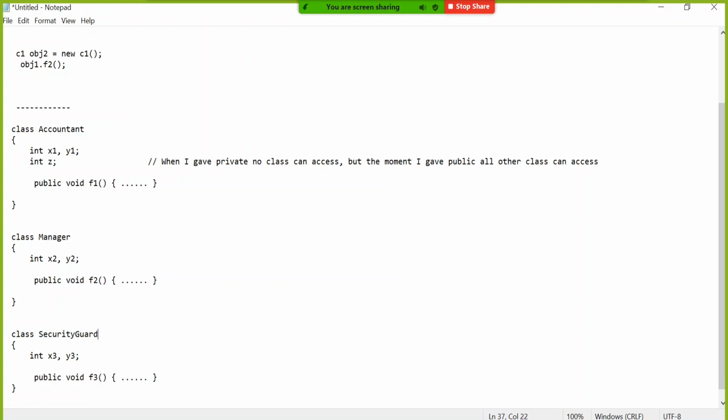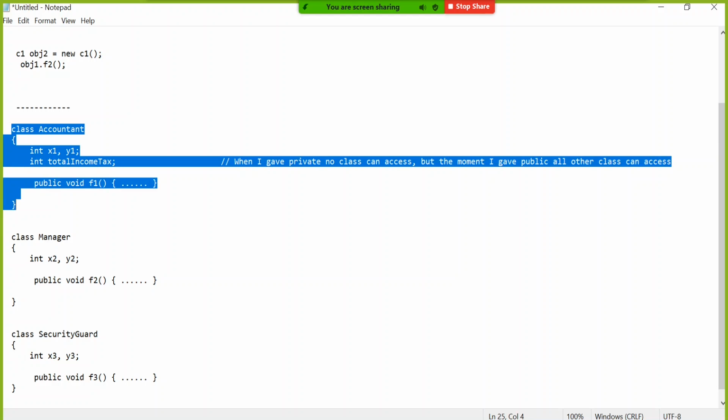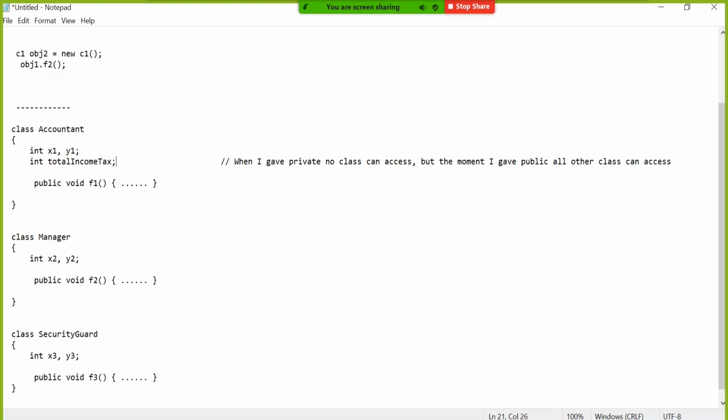Okay. So if some data is exposed to the accountant, you can say that it should also be exposed to the manager. Say it is not Z, it is something called total income tax. If you think in a little real-time way, it's the total income tax of the company. So the accountant obviously has to know because he has to calculate it, but the manager also should know because he needs a report.